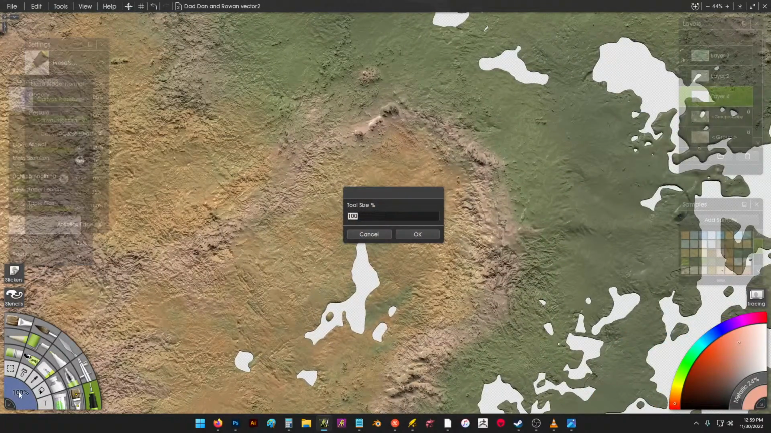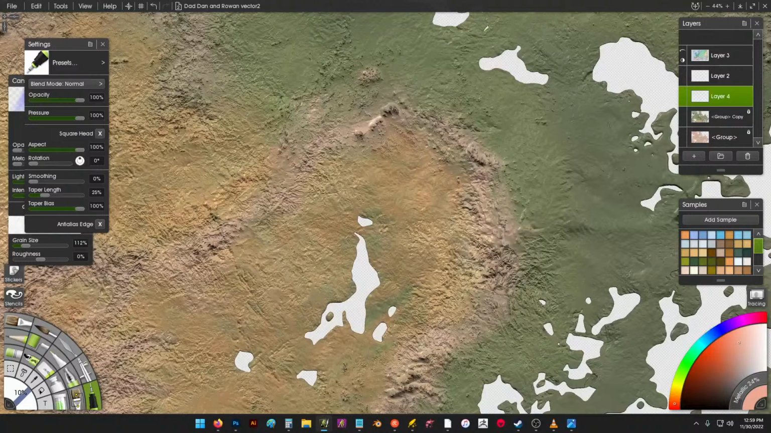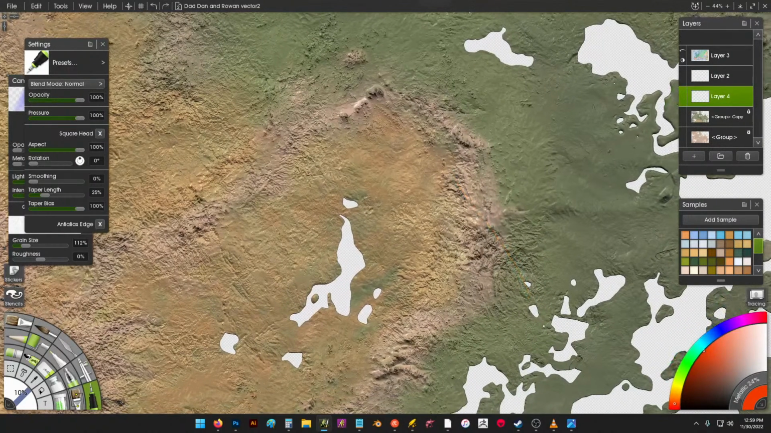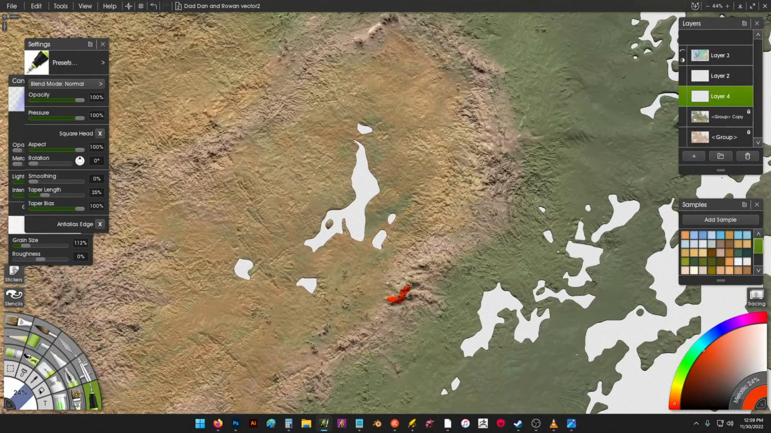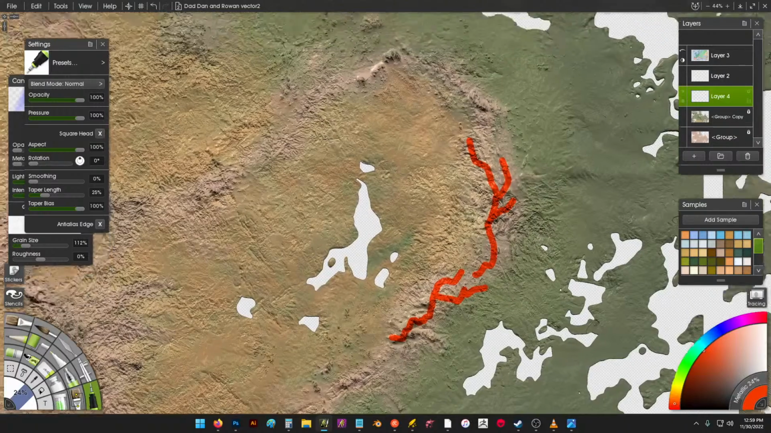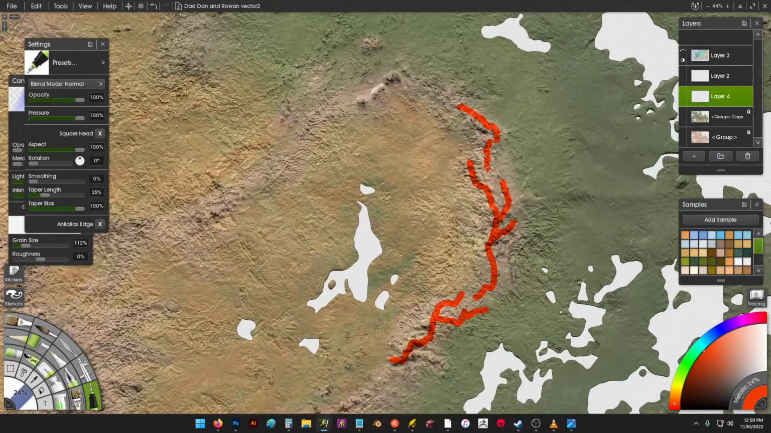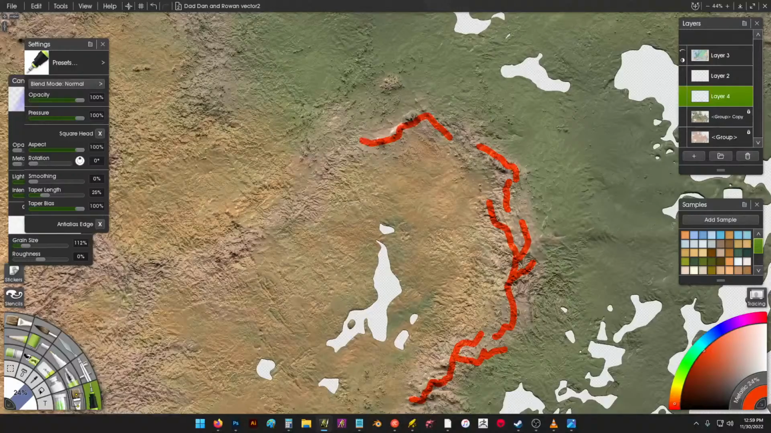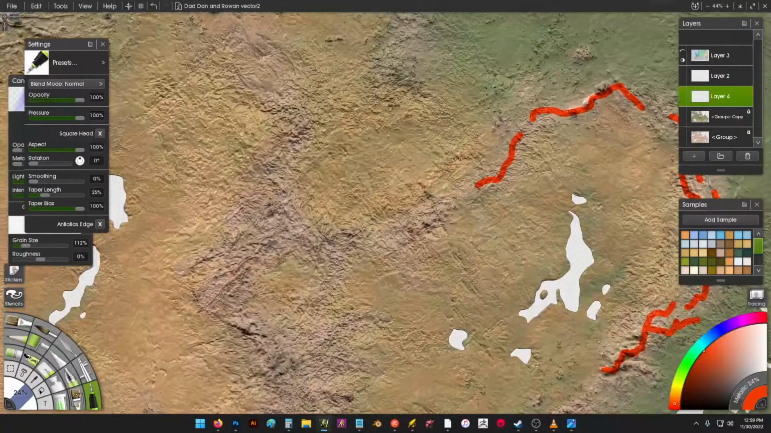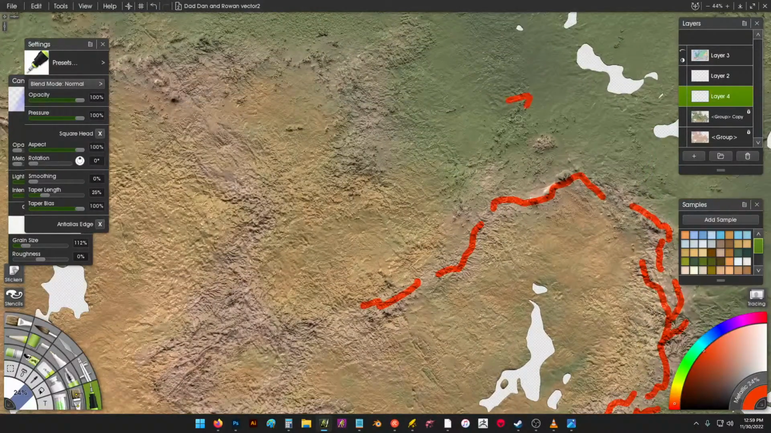So we're going to make our pen a little bigger. That's good. Okay. So we are going to make a mountain range, and I'm just going to make squiggly snakes where I want the top of these mountains to be. And of course, I'm in another layer, completely different, so I don't want to mess up any of the textures that I got going here. So let's make some large mountains.